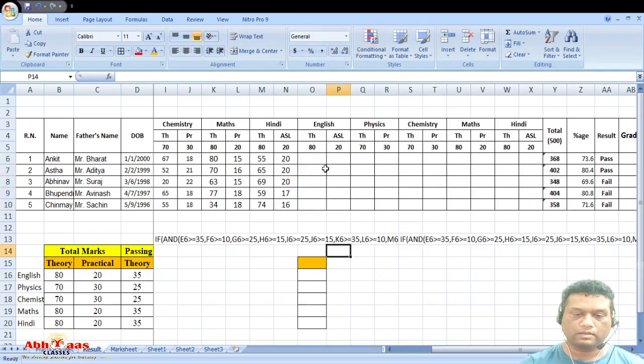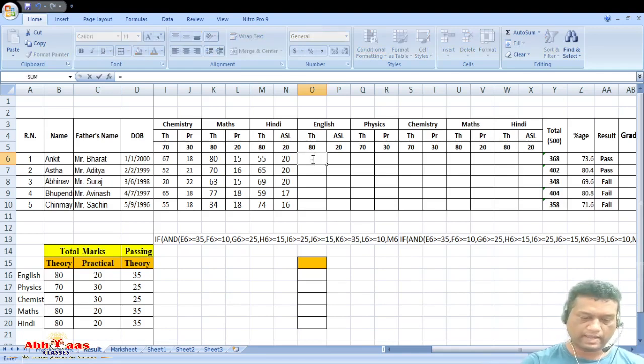See, if the student is getting marks less than passing marks, it should appear here as fail in English. And if he has passed, it should be blank, not fail in English, right? So how will it get done? See, once again we will put an if condition, so is equal to if.